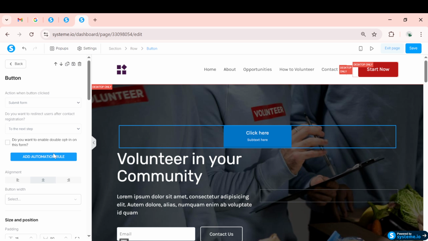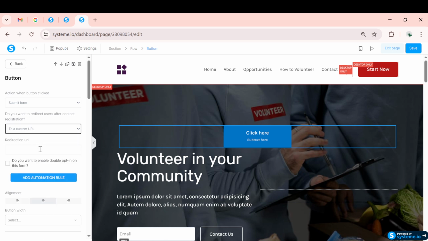Consider your overall goal for this button when deciding on an action. If your chosen action is to open a URL, you'll need to enter the desired web address. Additionally, decide whether you'd like it to open in the same window or a brand new one based on your navigation strategy for the user.